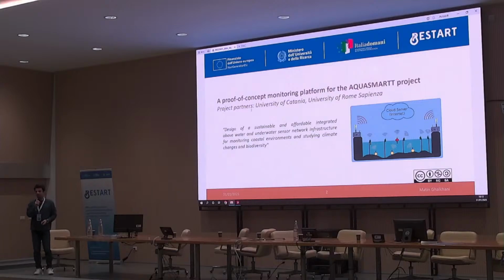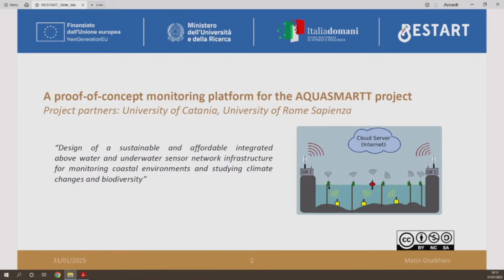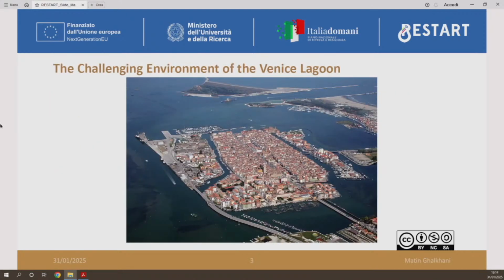This project is under the AquaSmart project, which has partners University of Sapienza and Catania. And the aim of the project is making a sustainable device for underwater and above water for controlling the coastal environment and also studying climate change and biodiversity.